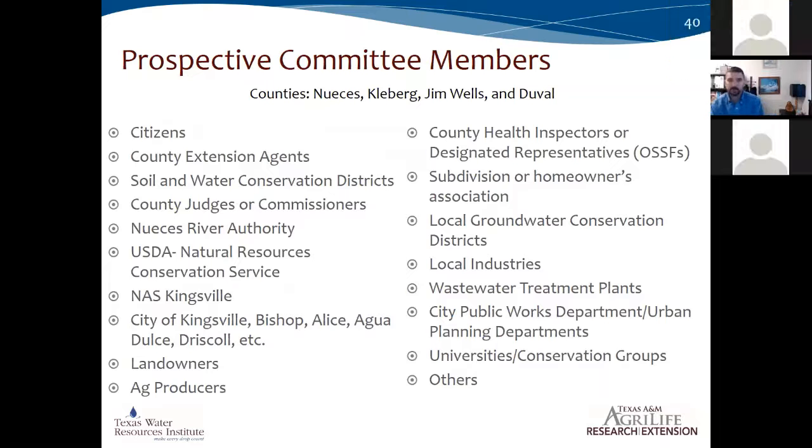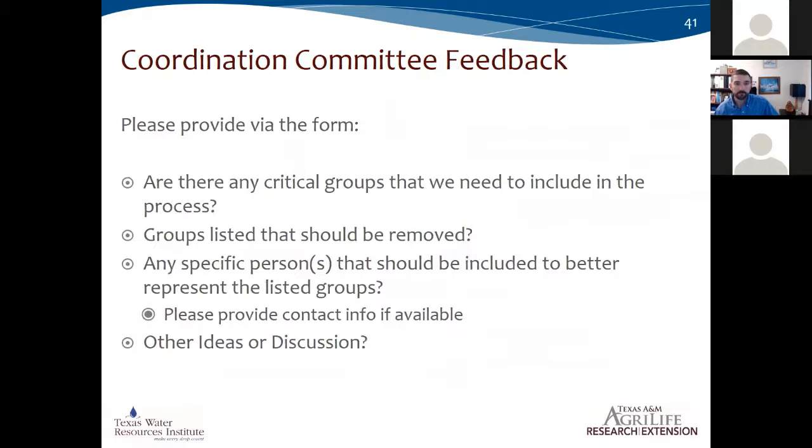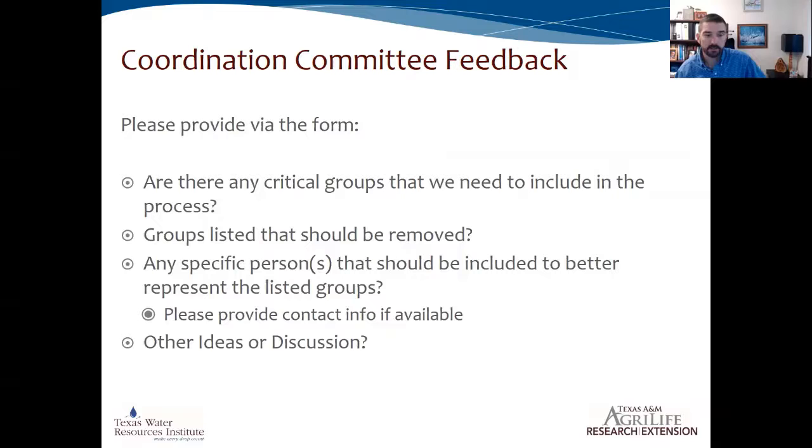So this is just some thoughts on prospective coordination committee members. We don't have any specific names or anything, but this is more just entities or types of people that should be involved. And this is probably not an all-inclusive list. In fact, I'd put money on it that it's not all-inclusive. So again, we need your input on who else we should be working with or reaching out to include as a potential coordination committee member, should y'all go that route. So again, this is some of the feedback that we want to get from y'all via the form. Make sure to let us know if there are some other groups that need to be engaged in the process.